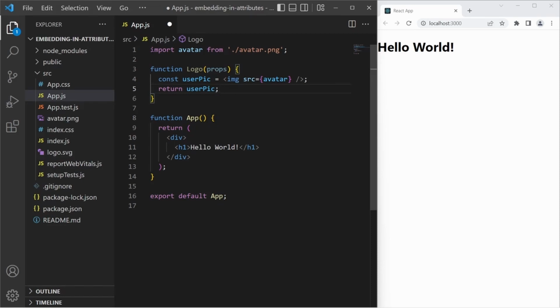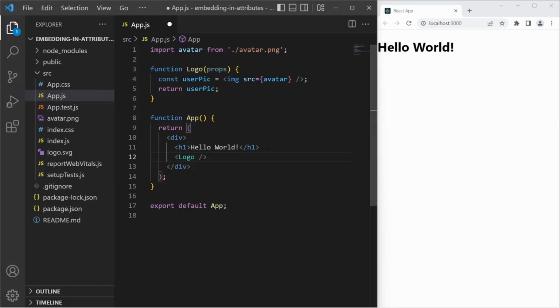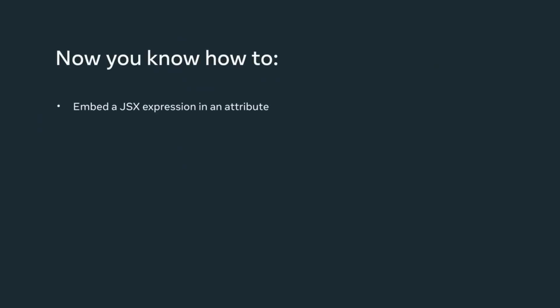Back inside the app component, I'll now render the logo component by adding the logo element inside the app component's return statement. Let me now preview my app in the browser. Great, so it displays the header text along with the image. Keep in mind that if I were to continue building this app with more components, it would be best to extract the logo component to its own file and then import and render it as needed. And that's a demonstration of how you can embed a JSX expression in an attribute, in this case, the src attribute of an HTML image tag.